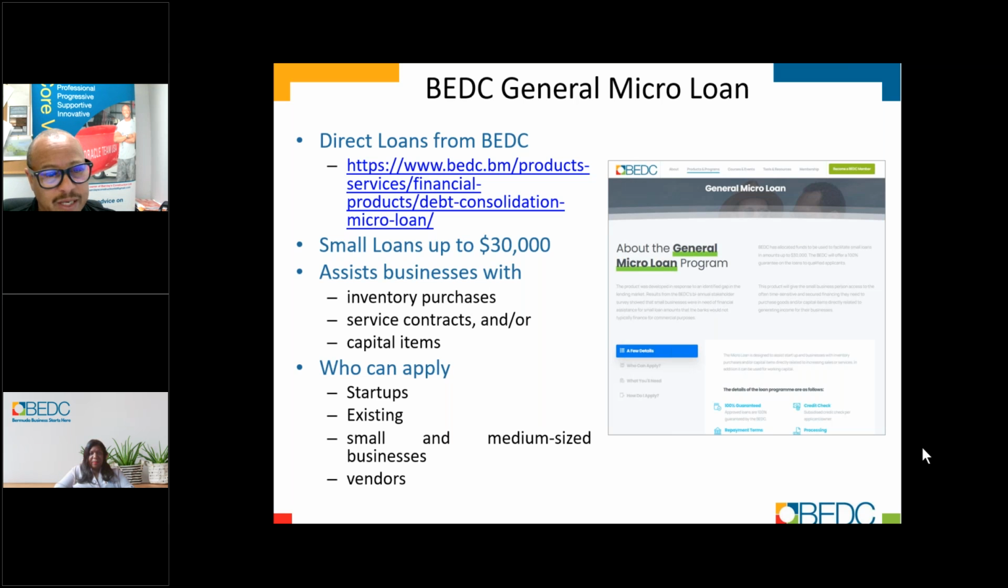So when we ask who can apply, it's startups, it's existing small and medium-sized businesses, it's vendors. So it's a pretty broad scope as to who can apply. But the primary thing is it's direct lending from us at BEDC. So the evaluation of which all happens internally, and that's a big part of what we're going to be discussing today. But that's the general microloan. So the general microloan could be used for a number of different products, small and medium-sized businesses and vendors.